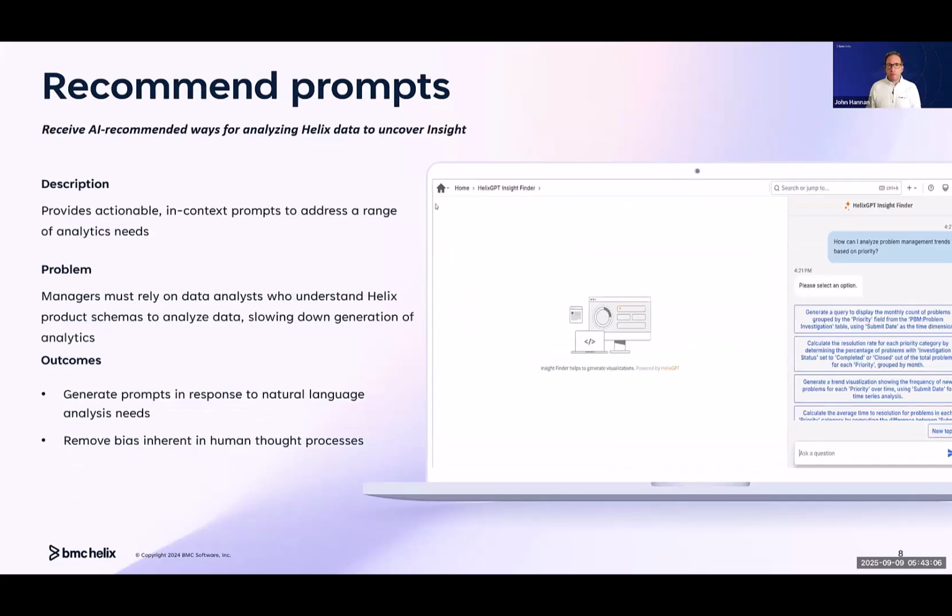So one step further, if you're not sure on what you need to ask, again, this is where Insight Finder's prompt recommendation comes in. It doesn't wait for you to ask the perfect question. It helps you figure out what to ask in the first place. So it's a bit like having a colleague in the office who knows the system inside out and says, hey, have you thought about looking at this? Or have you thought about applying this filter?